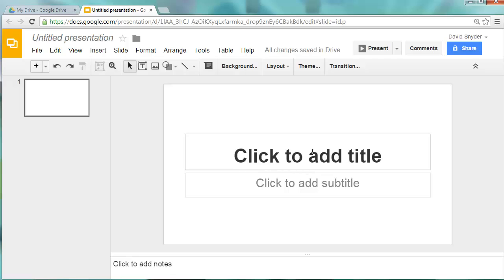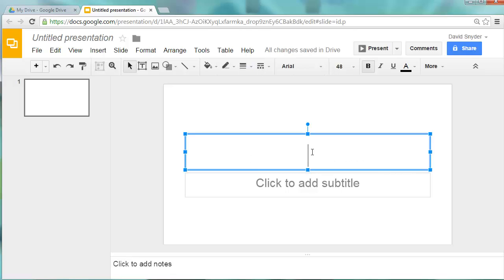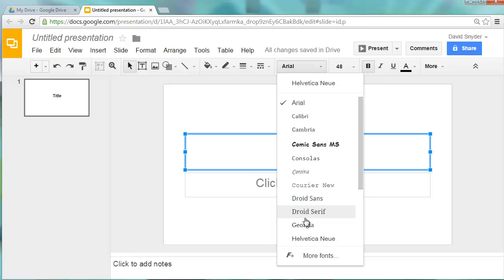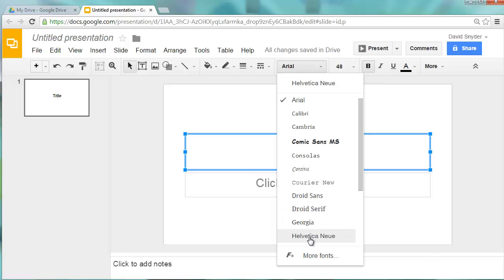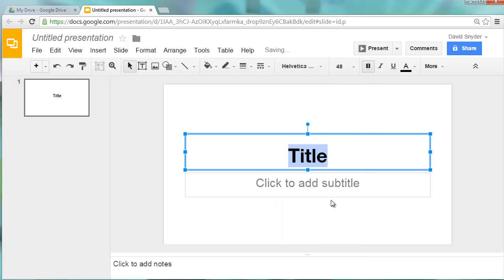What you're going to want to do from there is pretty much use this like you would PowerPoint. So you can go ahead and add a title. You can select that and change the font. What's really cool is it does actually have Helvetica on here, and Helvetica is the coolest font ever. It's what the hipsters are using. Just letting you know. Anyway, you can edit all of that stuff from up here, okay?